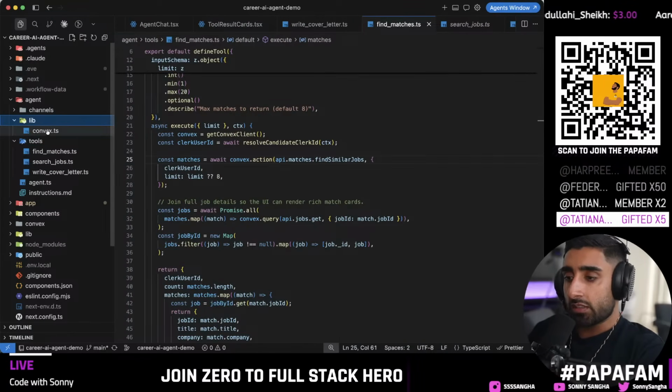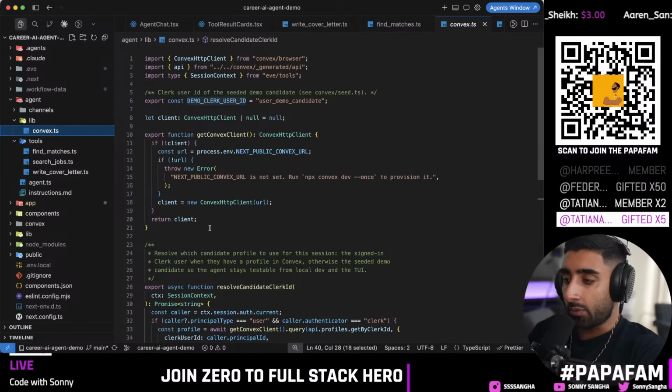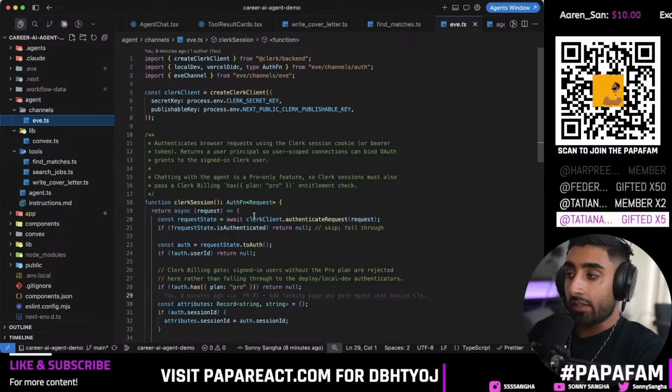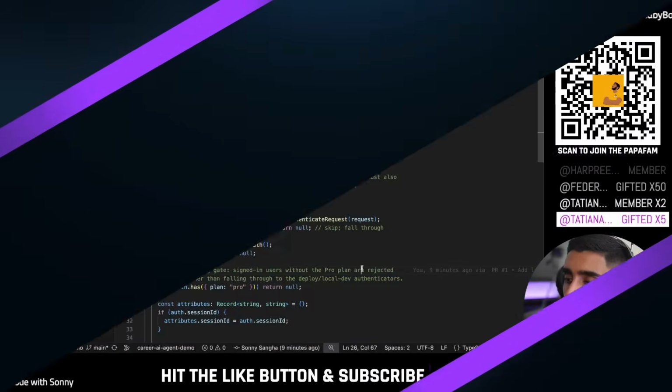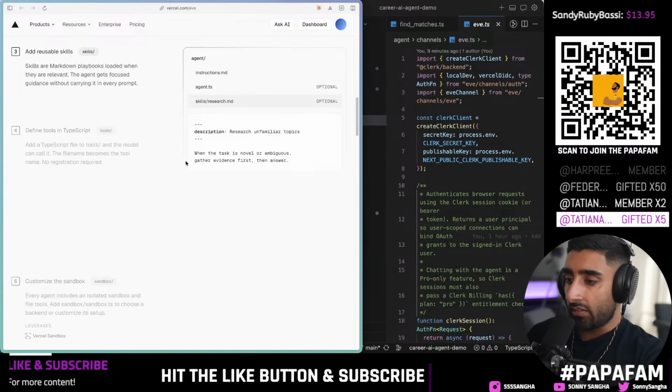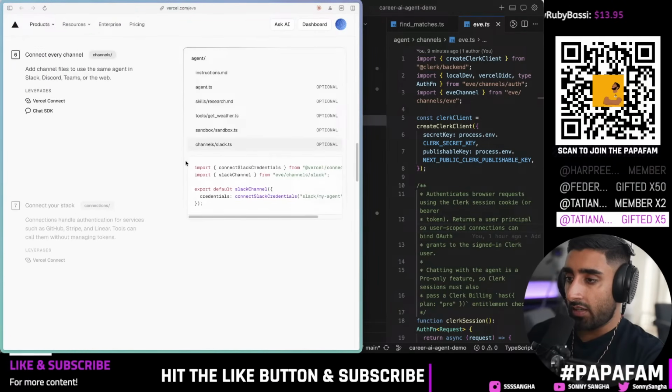And then we've got the find matches, and then we've got our Convex, which basically the main thing is the channels. So Eve.ts, this is effectively how we can talk to Eve. Now, remember, we built an agent here, but I want you to understand one thing. We can talk to this agent through the website we just built. We can also talk to the agent through the terminal, so the TUI, or we can even go ahead and talk to it through Slack, through Discord, all of these other things, just by simply adding in additional channels, okay?